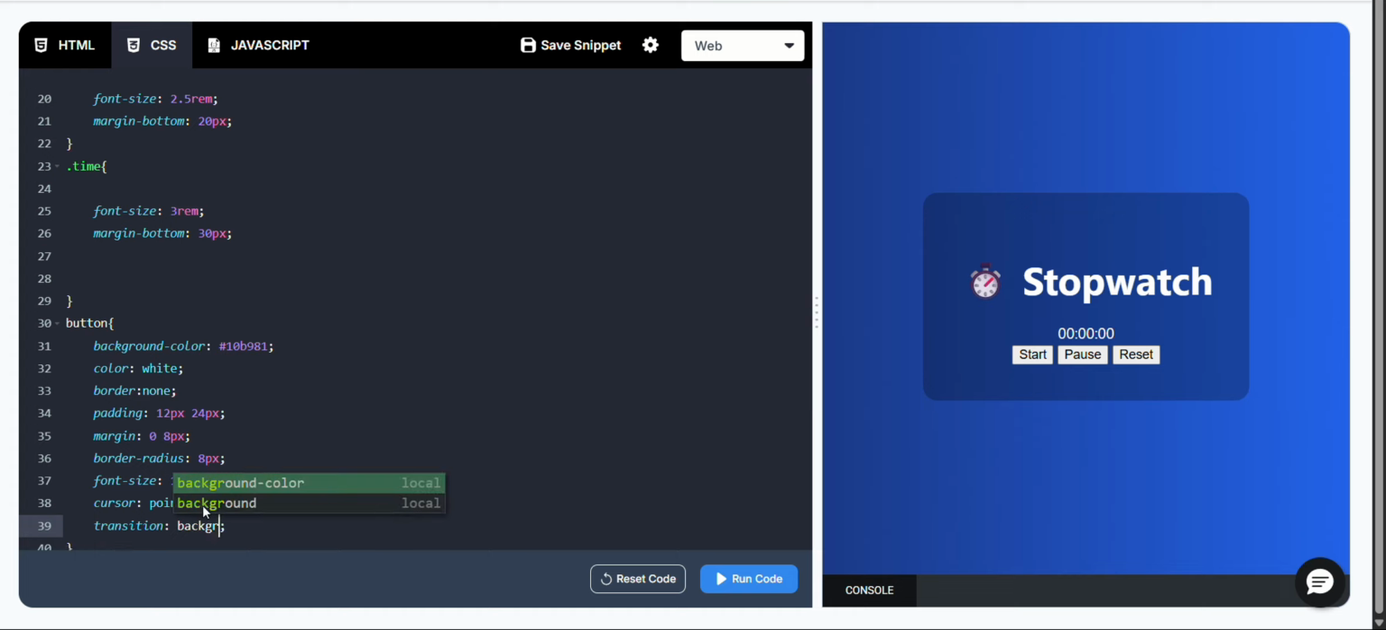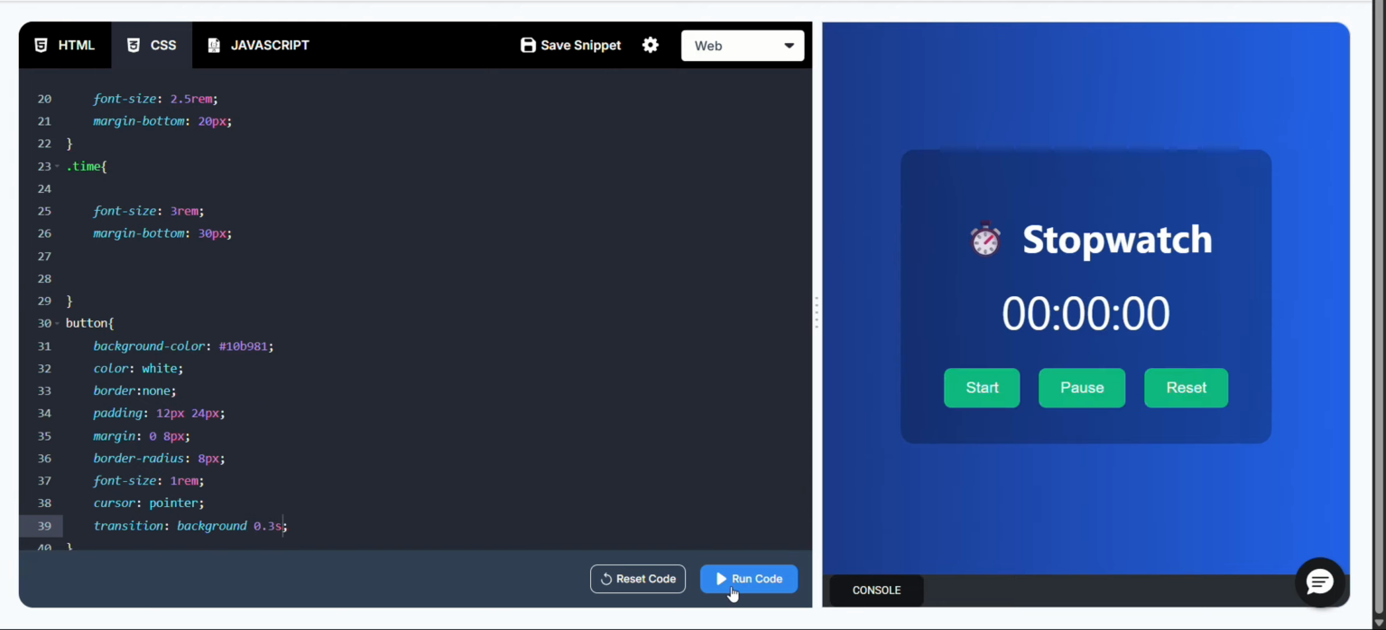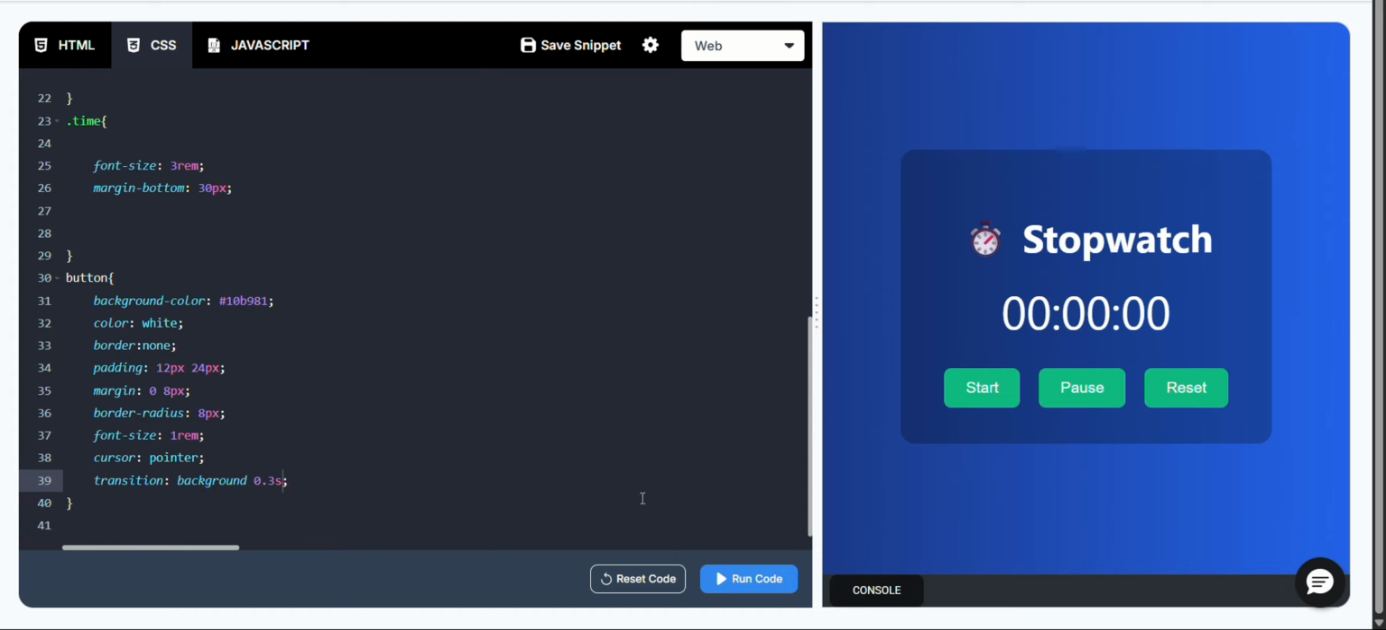The pointer changes to a hand icon when hovered over, signaling to the user that the button is clickable, a small but essential detail for good user experience. Finally, a transition effect is applied to the background color, making any changes, like hover effects, appear smooth and polished rather than abrupt. This contributes to a more professional and satisfying interactive experience.